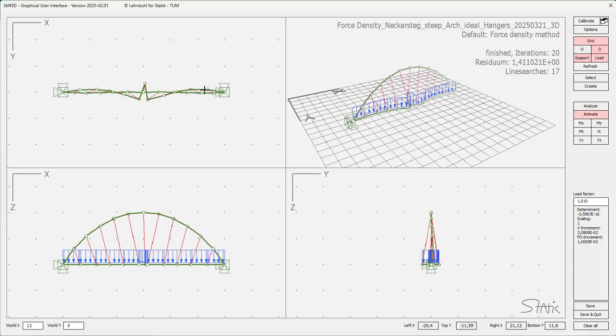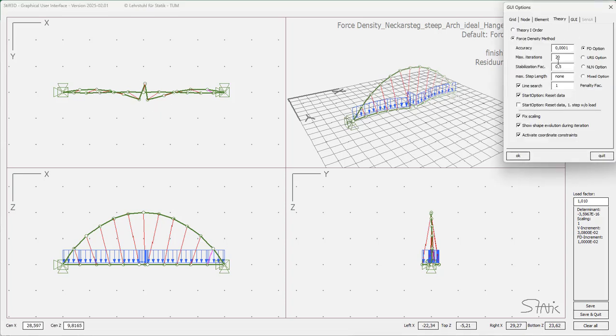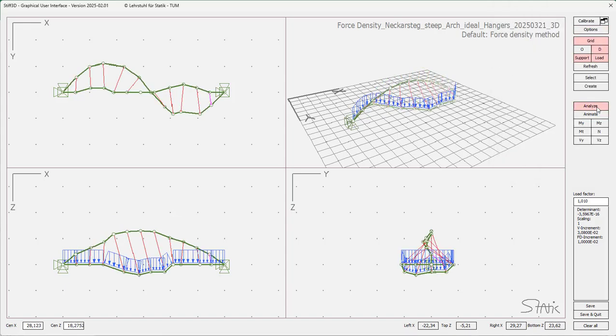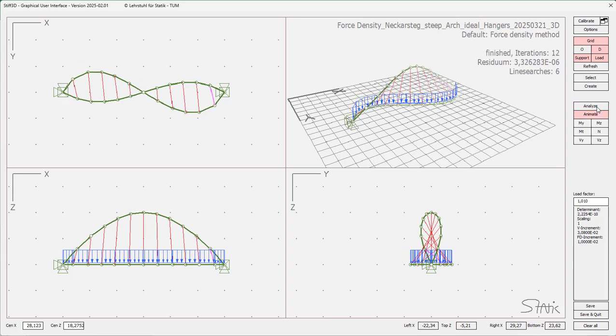Again, it seems to converge to another solution which we don't like to have. And by that, we can steer a little bit by playing around with these factors, these penalty factors and stabilization factors, so that the problem nicely converges to where we would like to arrive.